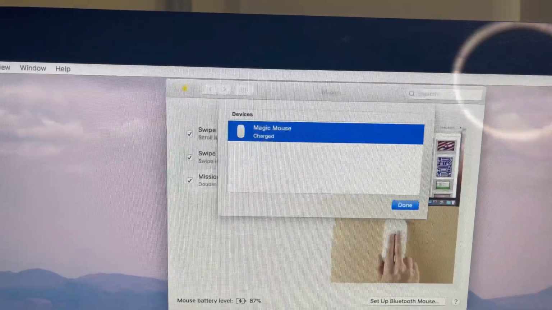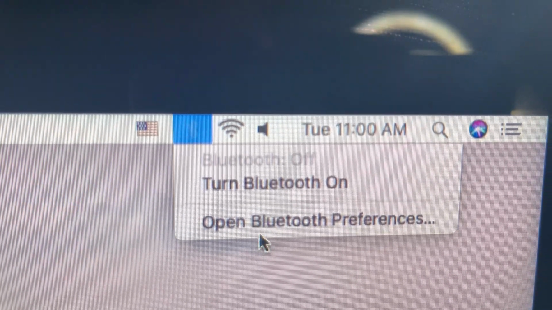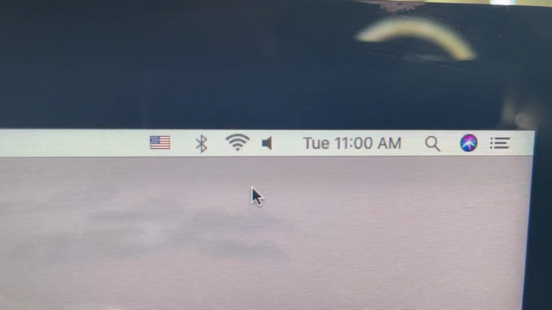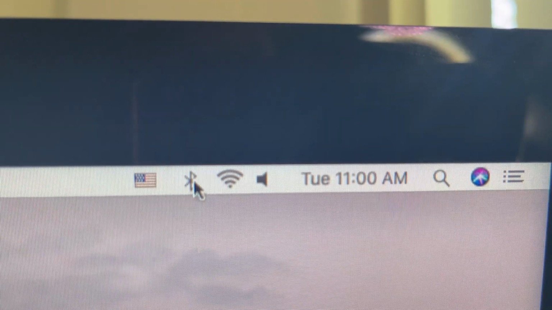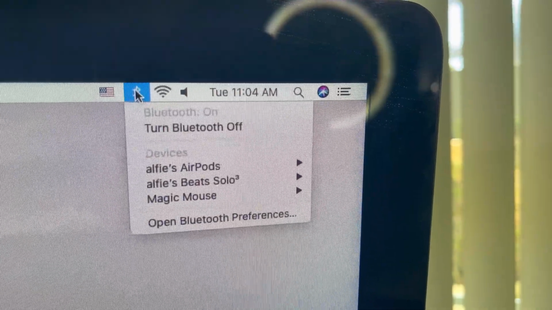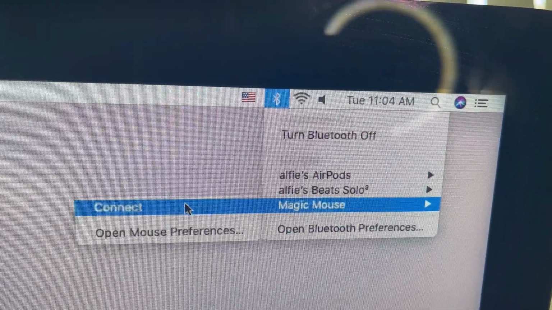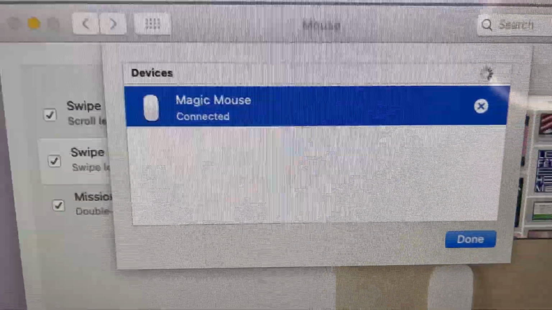And then after that, you go to the Bluetooth icon in there. You click that one, and then you turn it on, and now the Bluetooth icon is lit up. And now it says here, Magic Mouse connected. Back to the Bluetooth icon in there, and then you click the mouse. It says Magic Mouse, and then you click connect. Okay, so now it's connected.